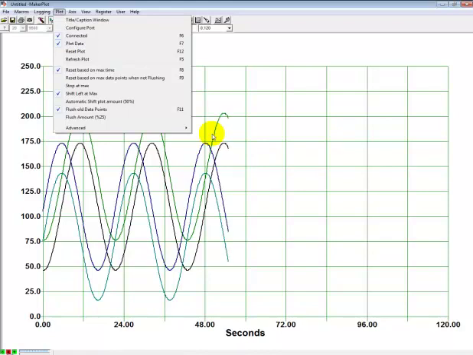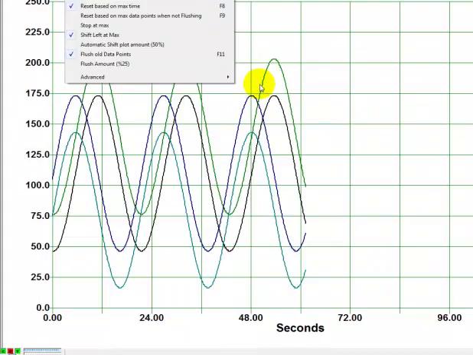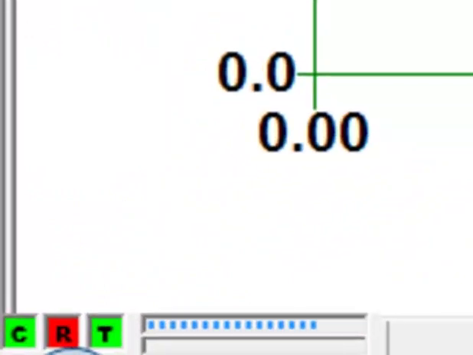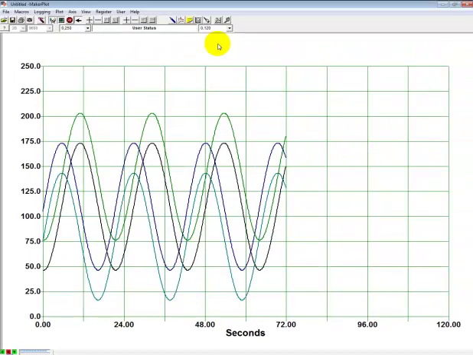So when flushing is on, the oldest data are cleared and new data comes in to fill the gap. And we can see the same thing happen on the data progress bar. It fills up and then shifts the oldest 75% of data to the left, allowing new data to enter. The interesting thing is our plot doesn't disappear. It just keeps on plotting. So that's the advantage of flushing.